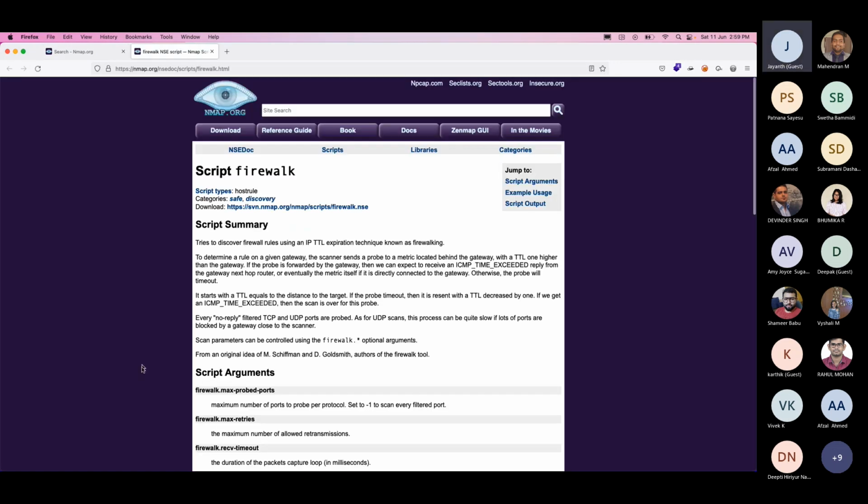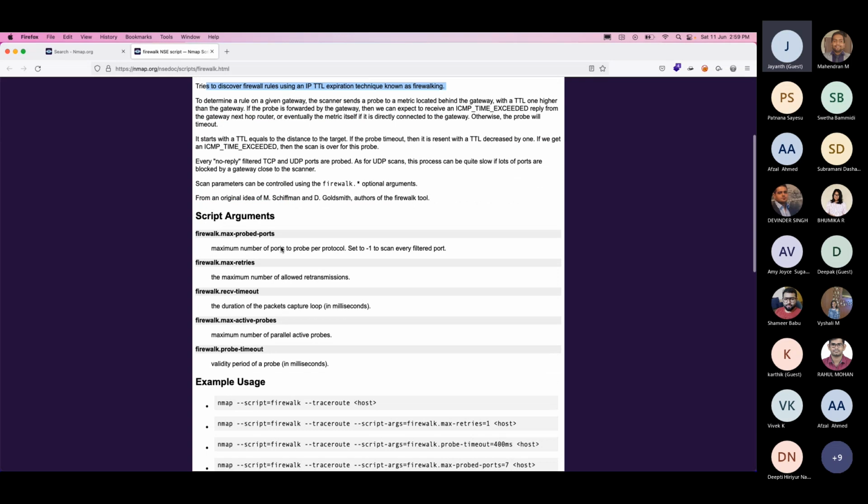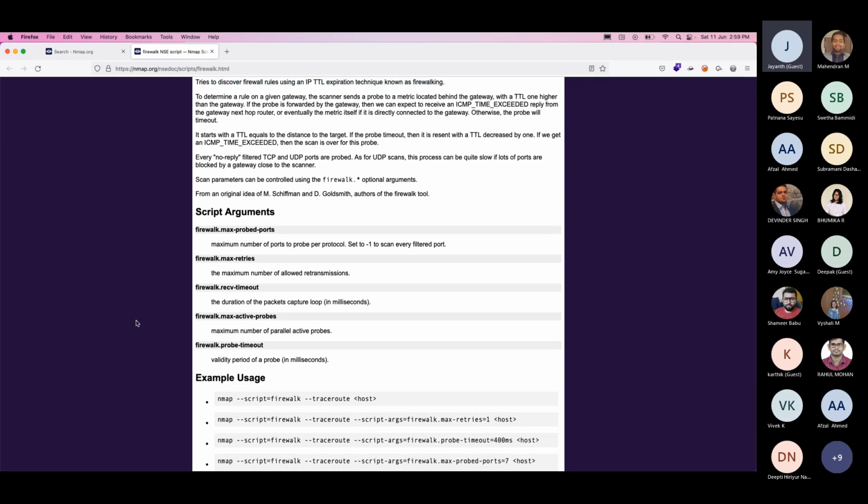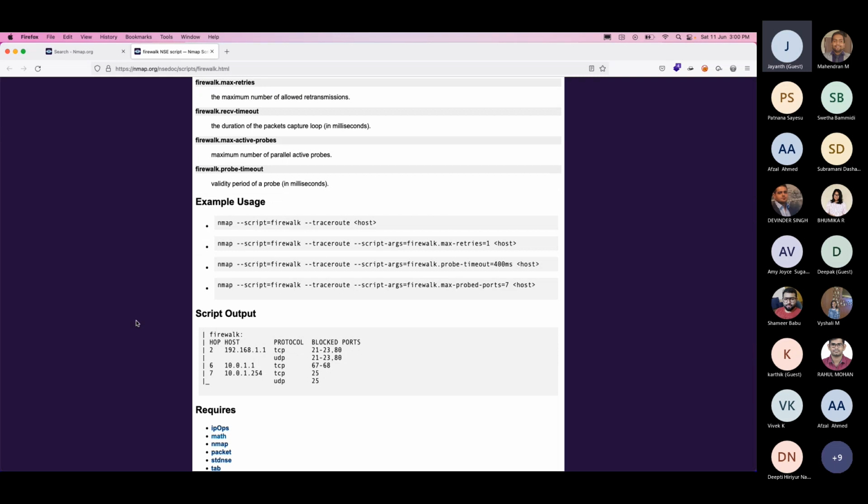So if I go on this firewalk script, it tries to discover firewall rules using the IP TTL expiration technique. So it tries to send some ICMP packets with a customized TTL value, right, to count the number of nodes that are there in between and see what kind of ports are responding back and what kind of ports are not responding back within the specific duration. It records all those times and then confirms whether the port is actually filtered, closed, or open.